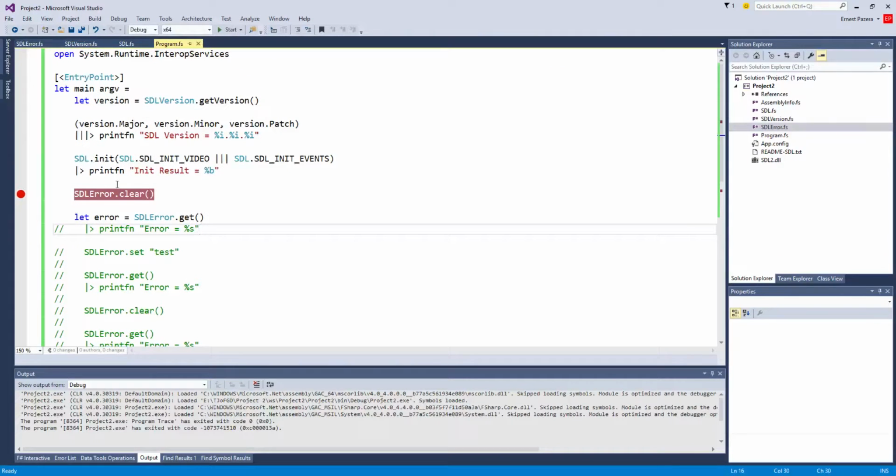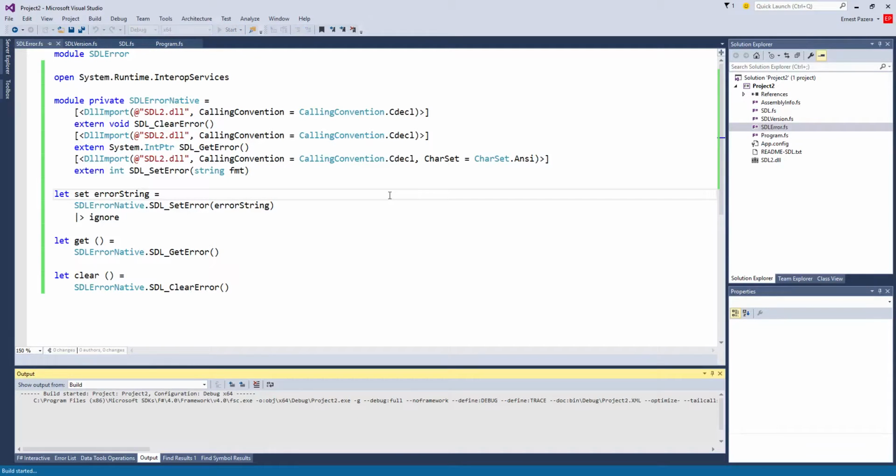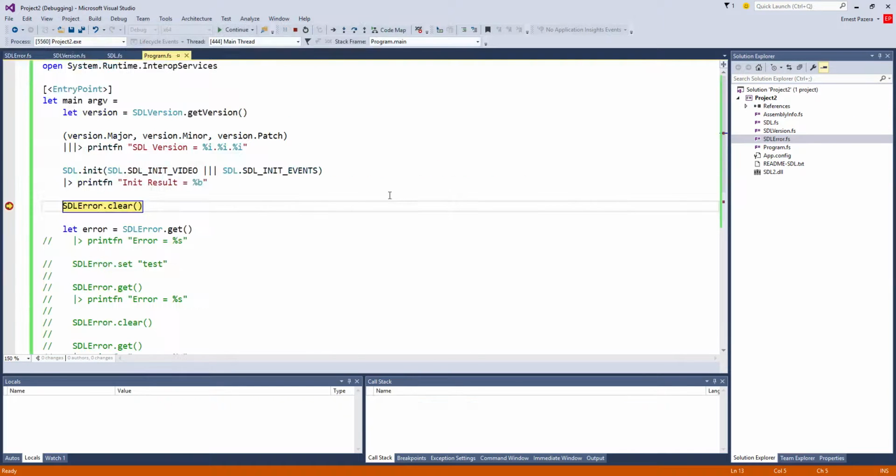Oops, not. So, got one other little thing here. I'm going to return an int pointer. Control plus dot. Well, system int pointer. Because it does return a pointer to something. Let's stop trying to marshal it. Let's just deal with it as a pointer. So we set it, we clear it.